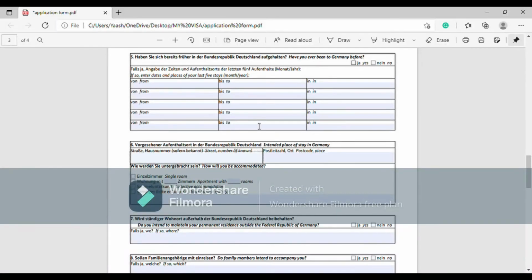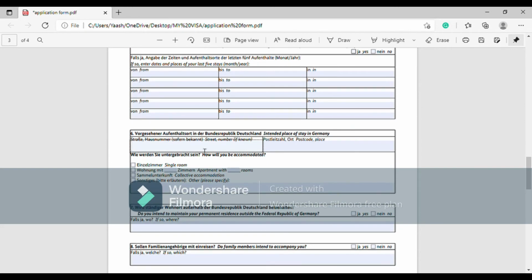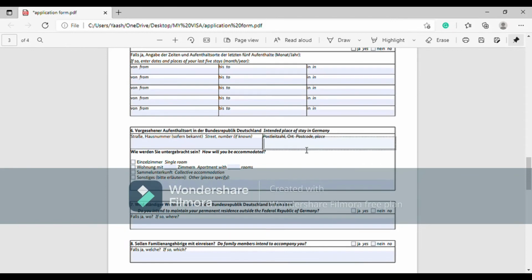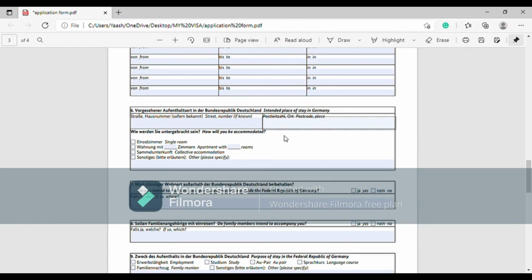So here is where you are going to stay in Germany. For this address you have to mention the street address and number, postal number, and again the place. Mostly people will stay along with their partner, so you can mention their partner's address here.